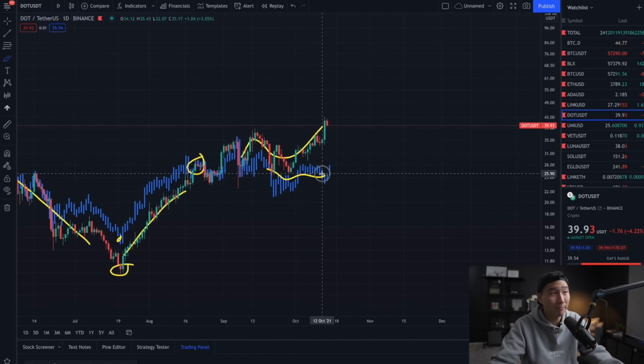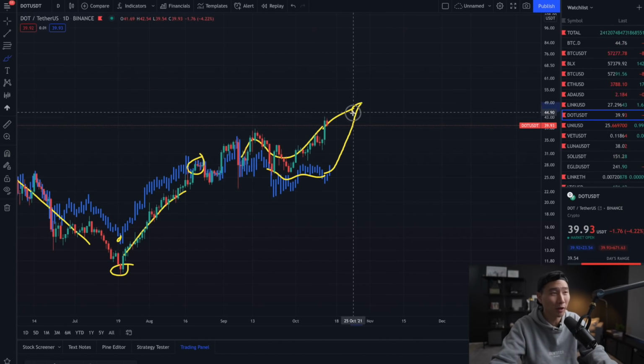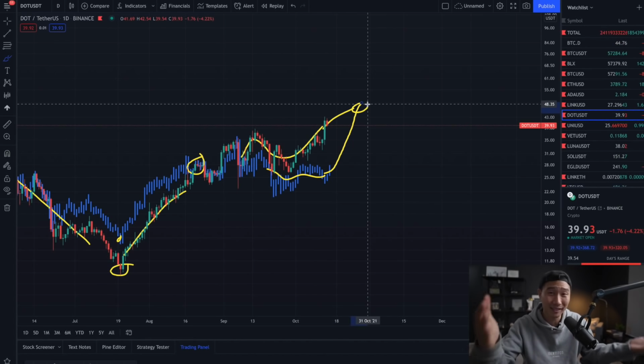So what do I think will happen? I have no idea, but all I know is that they're both going to trend up higher, and eventually Polkadot and Chainlink are going to meet somewhere in the middle, and they're going to be at the exact same price.